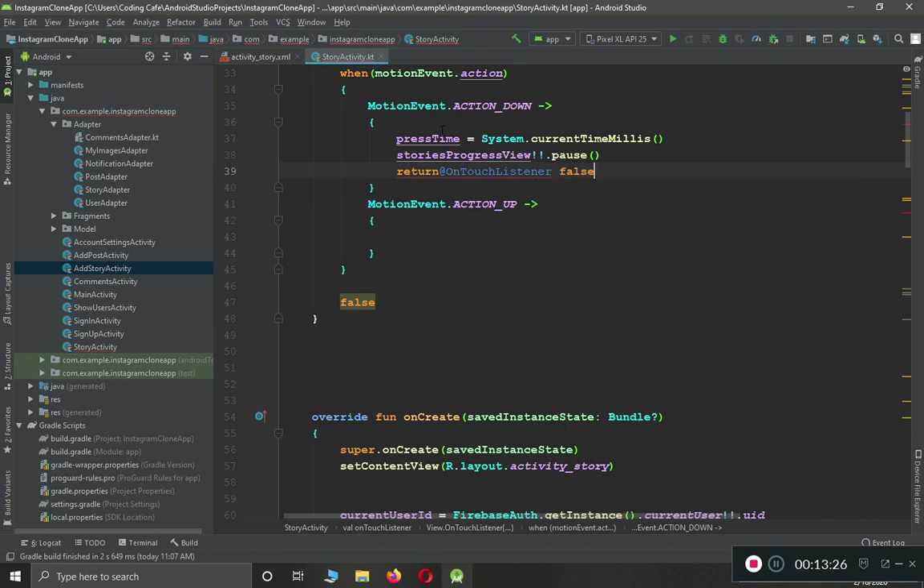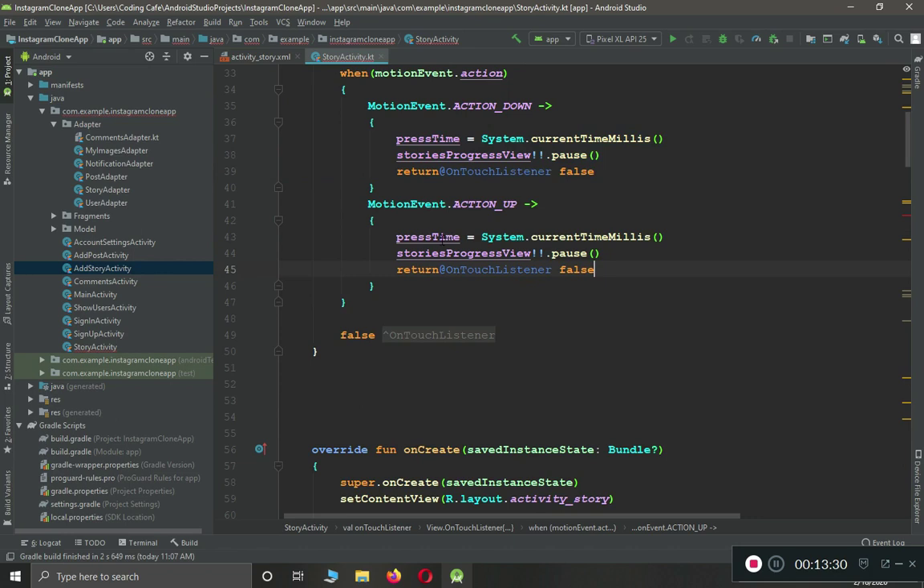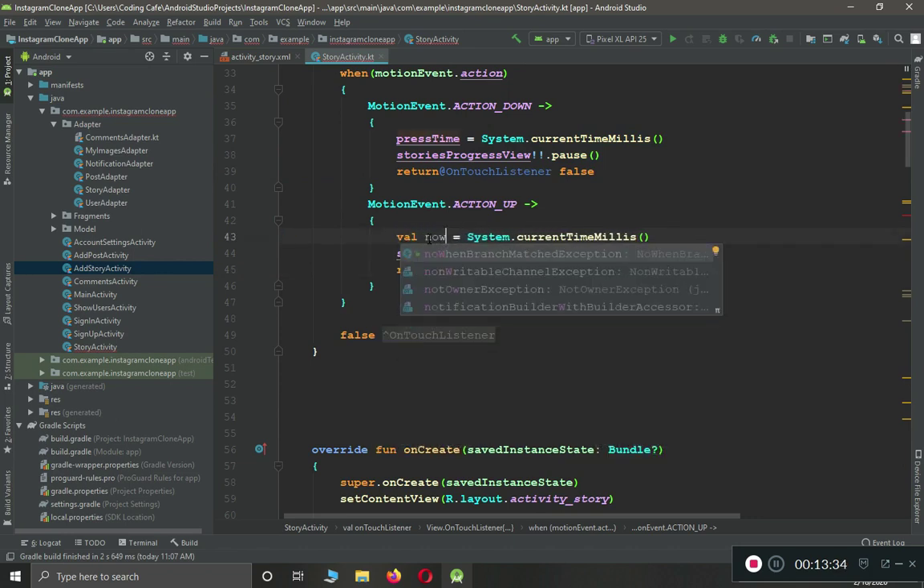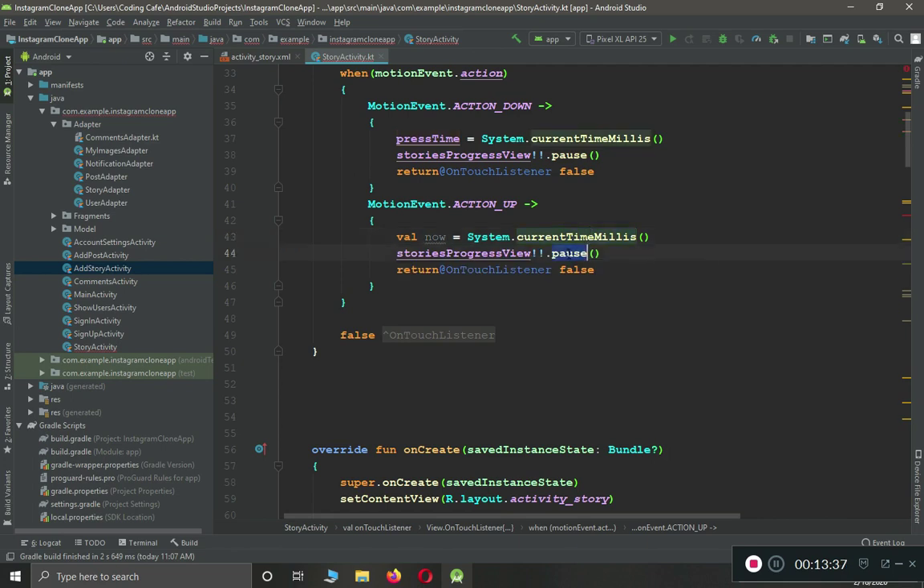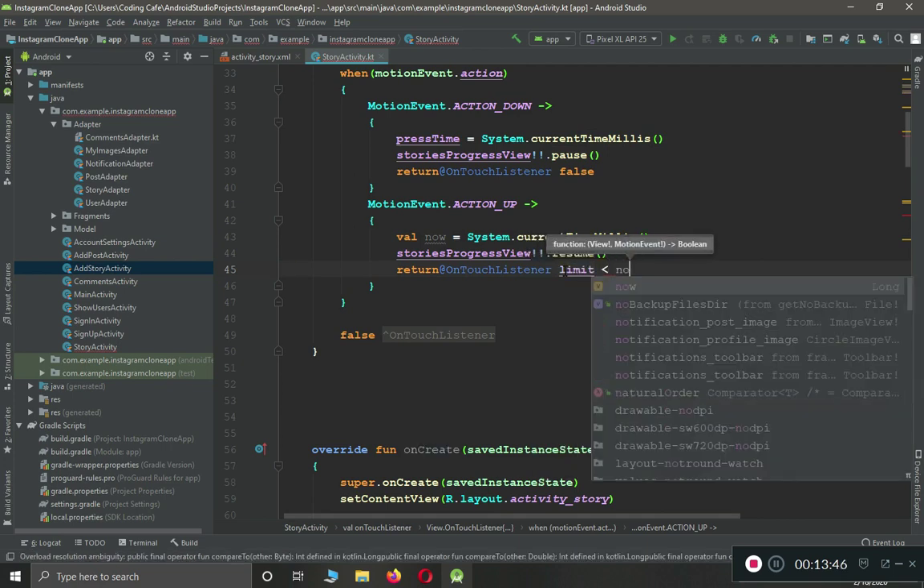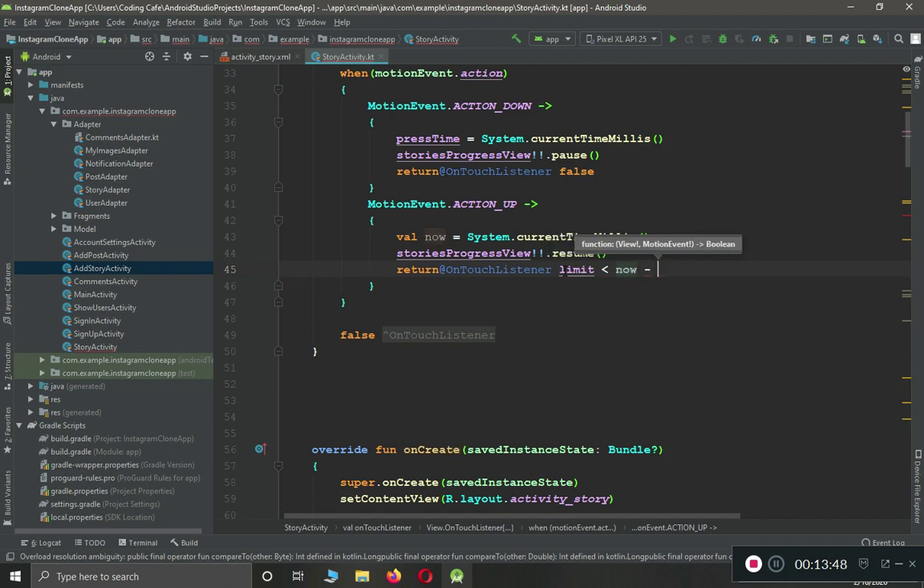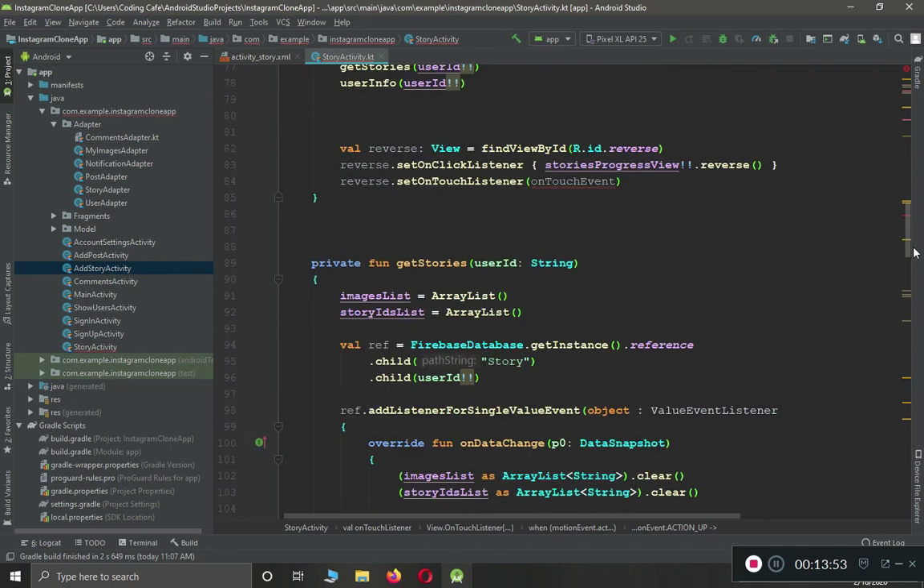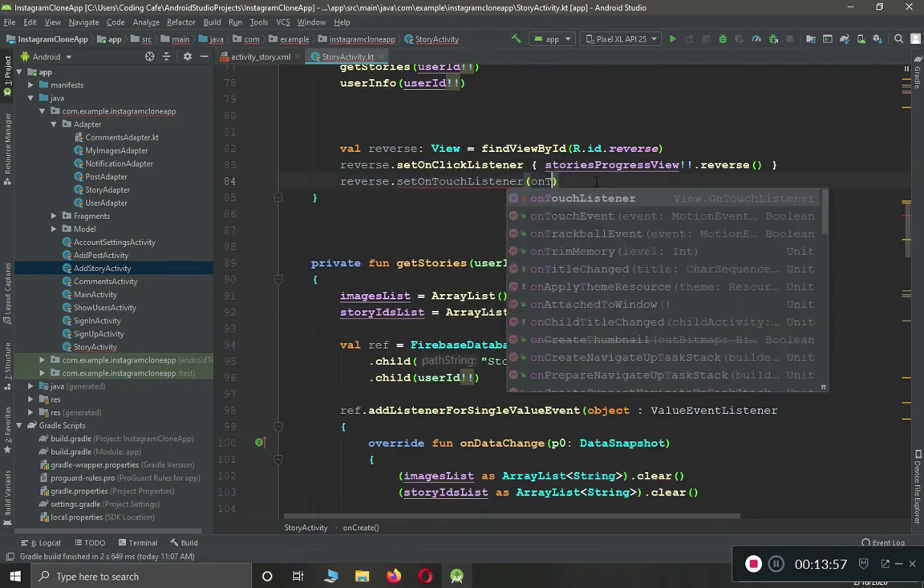false. Now let's just copy paste this down here, and here we need to create a variable by name now equal to this dot resume, and it will return limit less than now minus press time. And now come down here, and here we can pass the on touch listener to it.